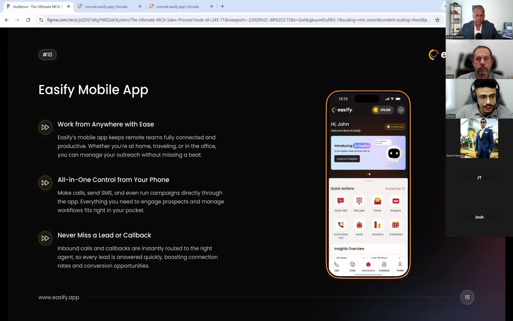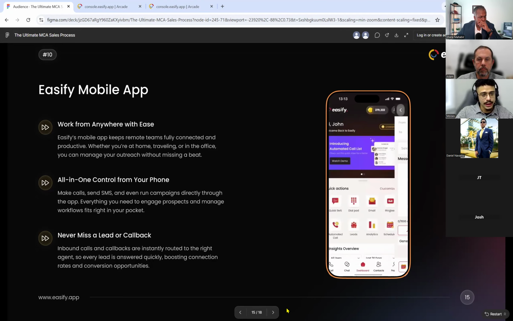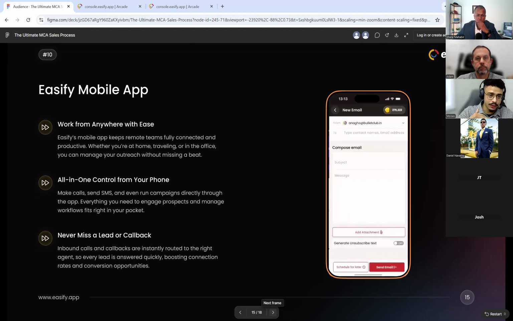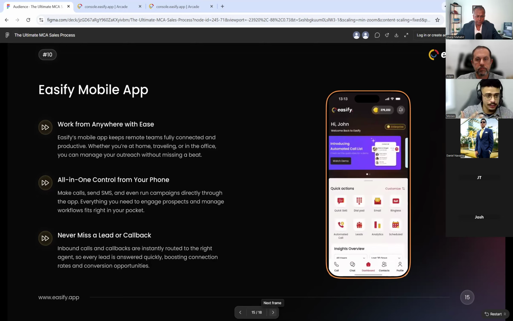Yeah, so the mobile app, right? Again, it's available for iOS and Android. It's a fully fledged system. You can send out SMS campaigns through the mobile app. If someone calls you while you have the mobile app, you'll see that coming in as a normal call, but you'll see the Easify badge. You'll see the logo, so you know, okay, this is not a personal call. This is a business call, right? It's coming from Easify.